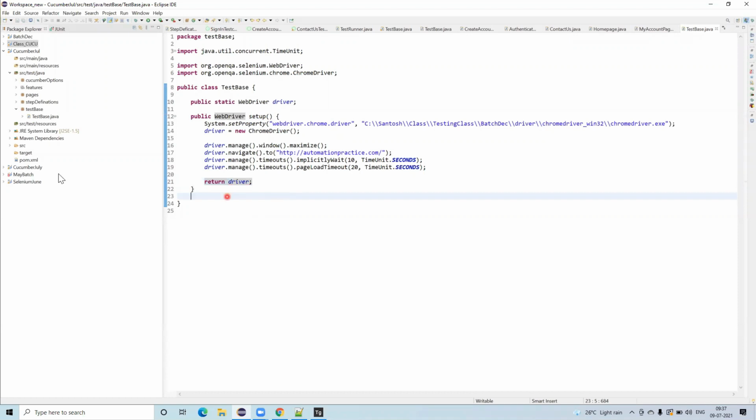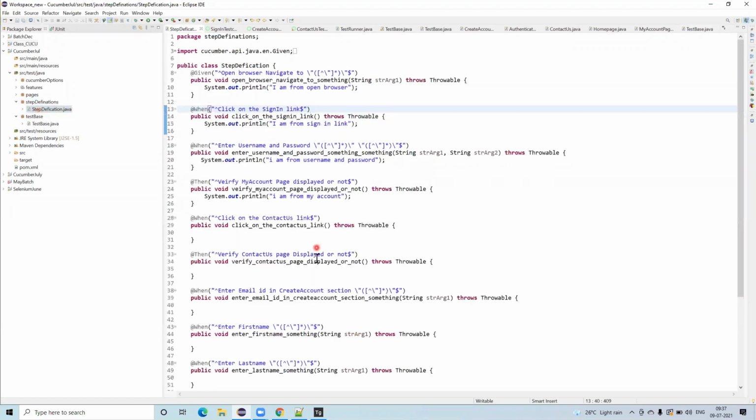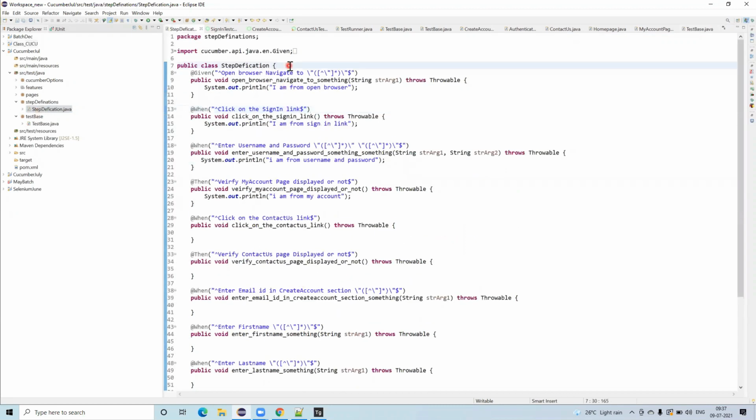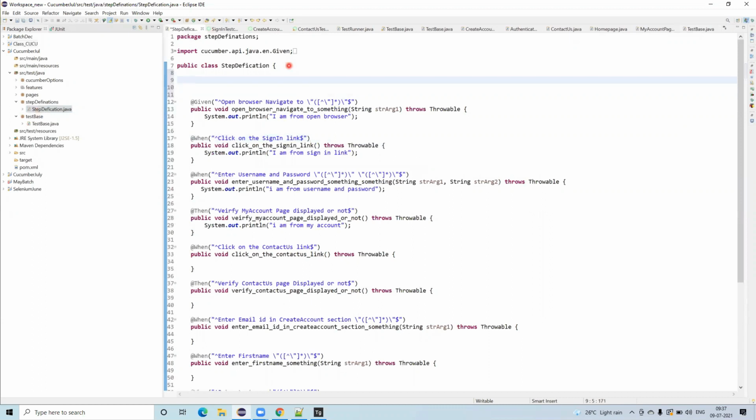Now go back to your step definitions. See this step definition. From this step definition, you have to call the method. What is the method name? Setup. Setup is the method name, right? You have to call that one. So far it is good.